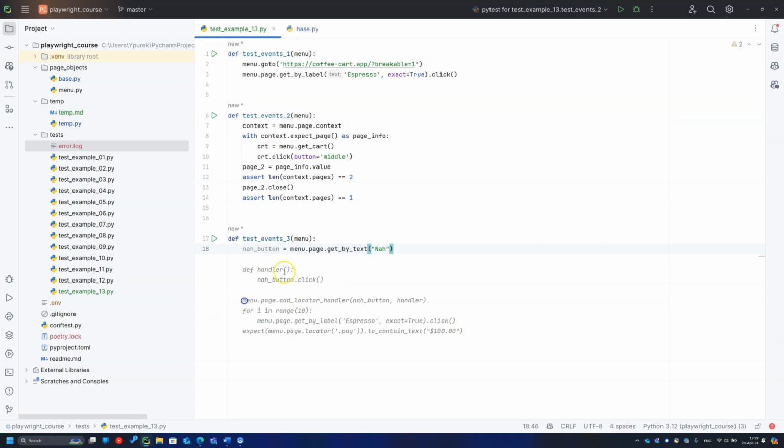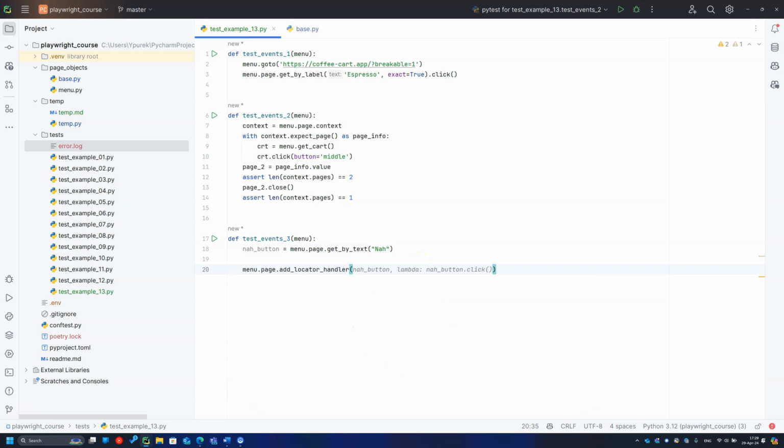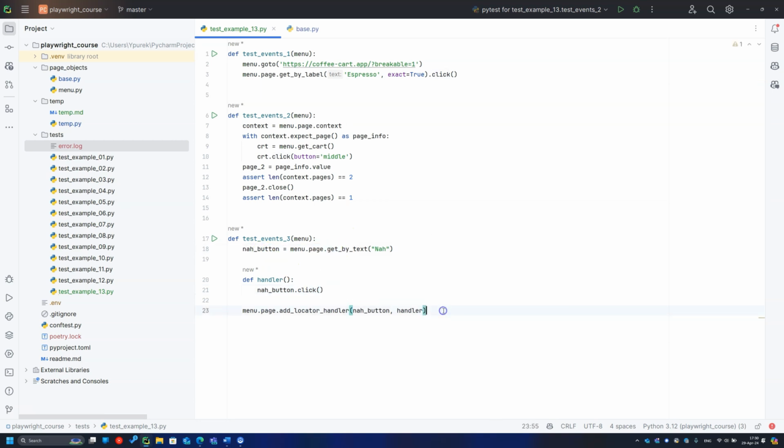The handler function does not have any arguments, so we can define it right in the test method if we need it. Let's add 10 espresso cups and check that we pay only for them.